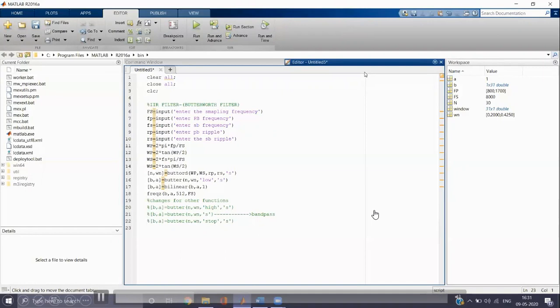We are using a function called freqz in order to plot the frequency response, wherein we can see the magnitude response as well as the phase response of the digital IIR Butterworth filter. We need to go for the run button now, and we can check each and every Butterworth filter, that is low pass Butterworth, high pass Butterworth, band pass Butterworth, and band stop Butterworth.